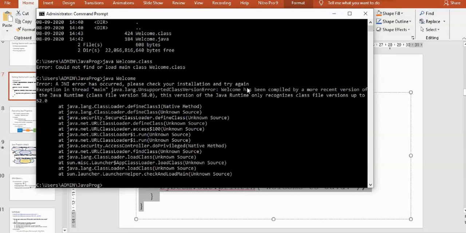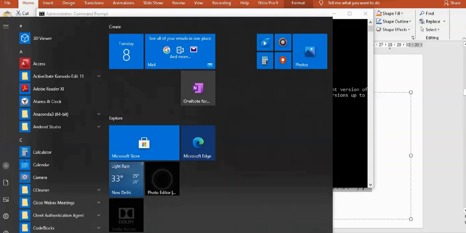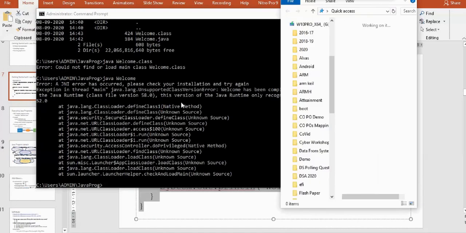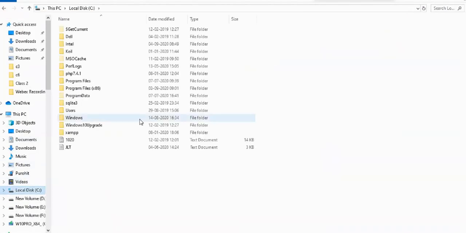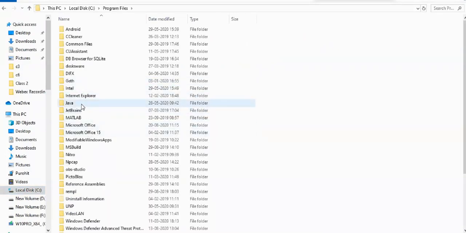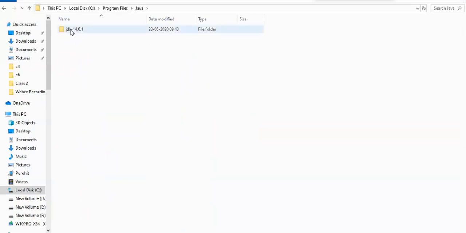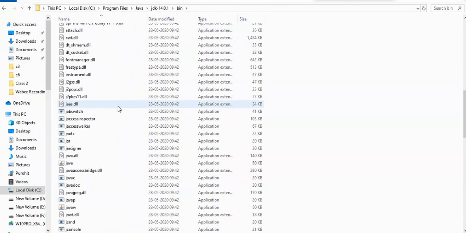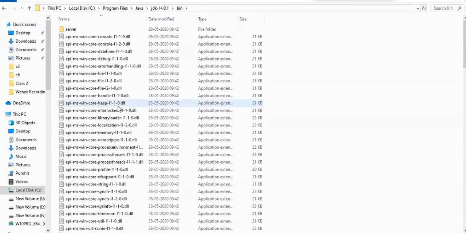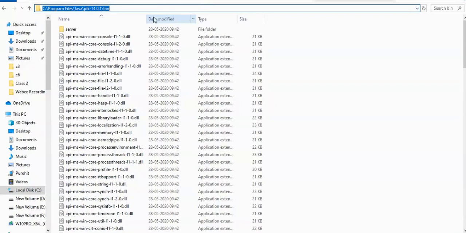So what we can do is check it by using File Explorer. I should go to the C drive, then Program Files, where I've installed JDK 14.0.1. It has been recently updated. Fine, within this we have a bin directory. See here we have all this. Now I'll go with this path. I'll copy this path.